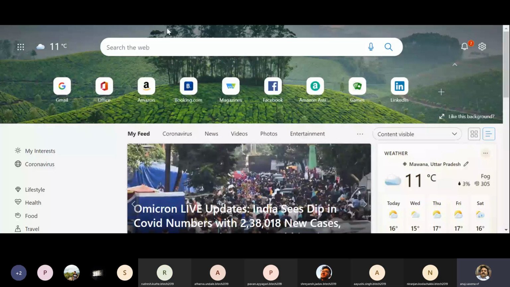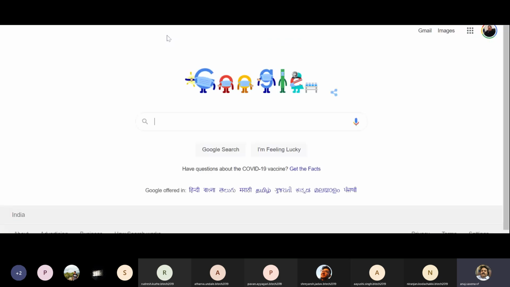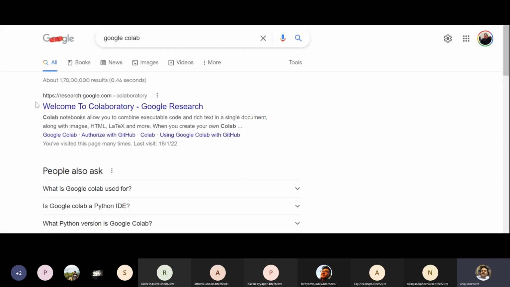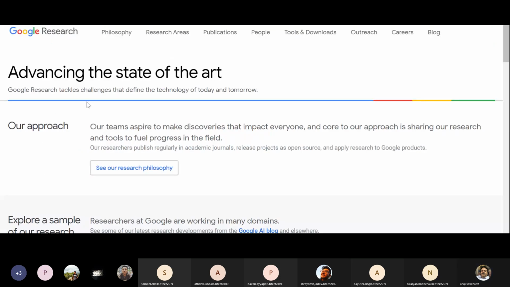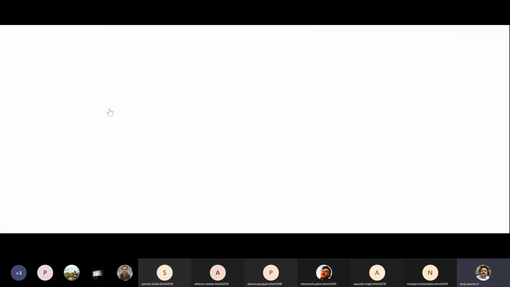So we are going to Google. Open Colab. My account is already there, so it will open. Google Colab, you can search, or you can directly go to research.google.com. It's just not taking me to Colab, so let me go back. Okay, it has to be colab.research.google.com. Let me share this link.